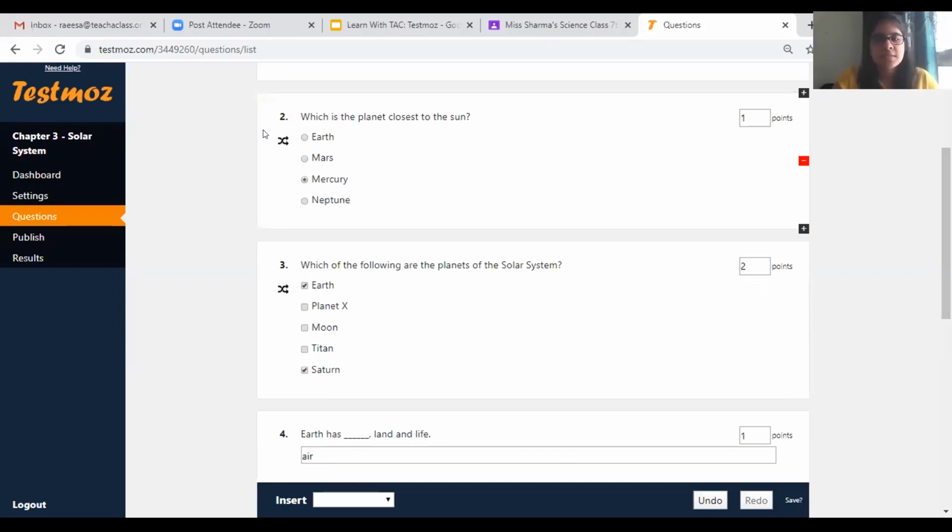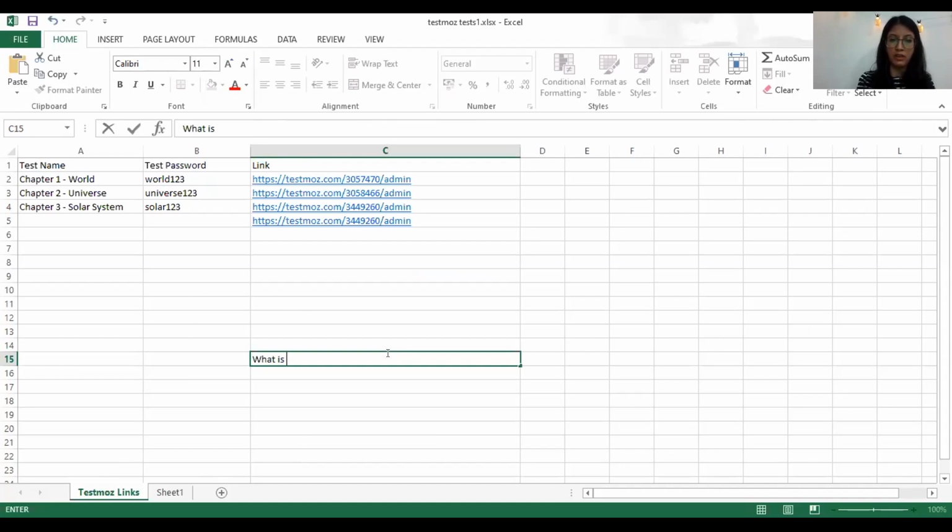Right. One more question, Raisa. Is it possible to copy paste the questions from any other sheet on test notes? I'll just show an example from an Excel. I'll share my Excel over here. See, I have a question typed over here. What is the meaning of solar system? So I have a set of questions on any document or a notepad. I can simply copy my question over here by selecting the question and copying.